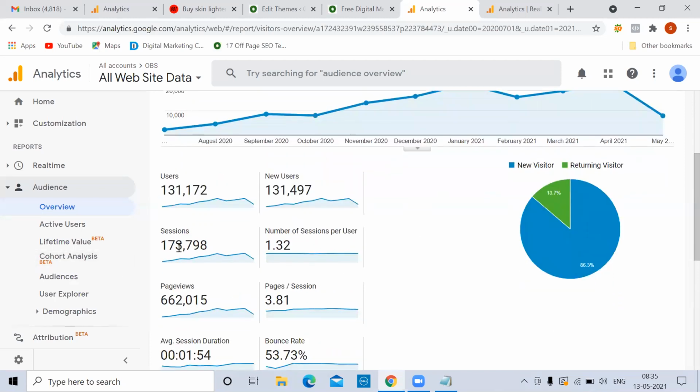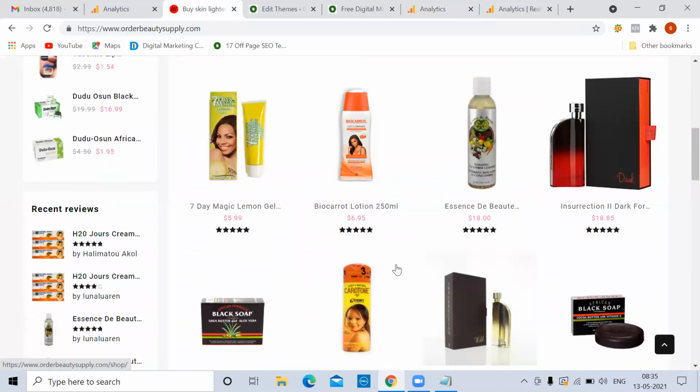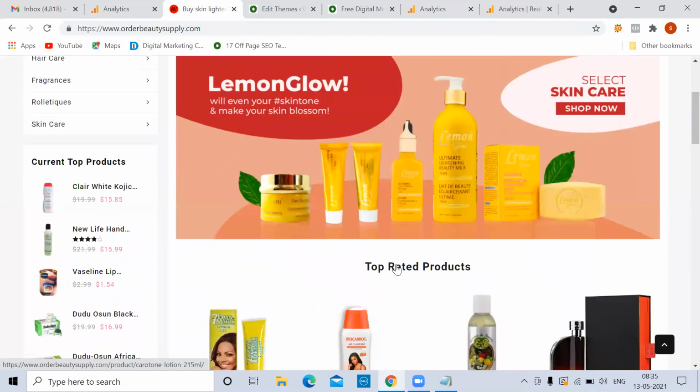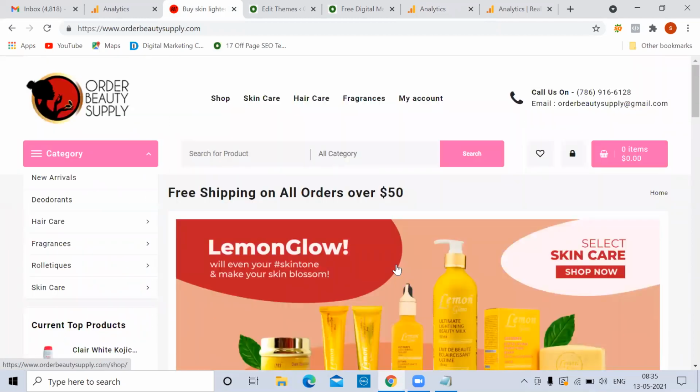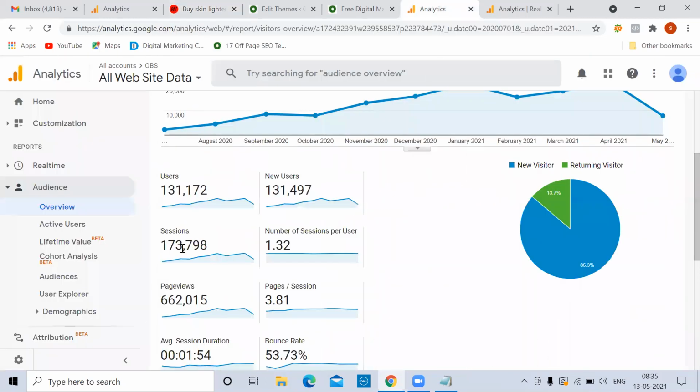Because of that only, it will identify you as a new user or existing user. Session is nothing but, see, there are 1,31,000 users, but 1,73,000 sessions. One user came to your website and spent 5 minutes, it's one session, 10 minutes, one session, 30 minutes also one session, 31st minute is a second session. So if you're spending more time, it means more sessions are generated.